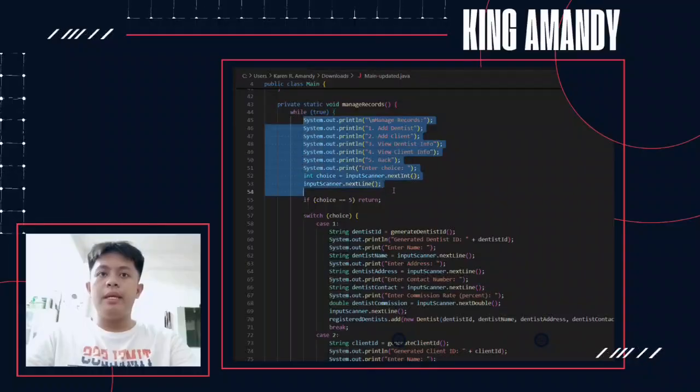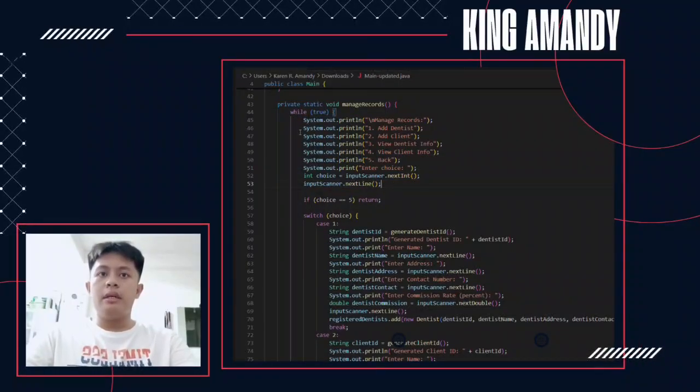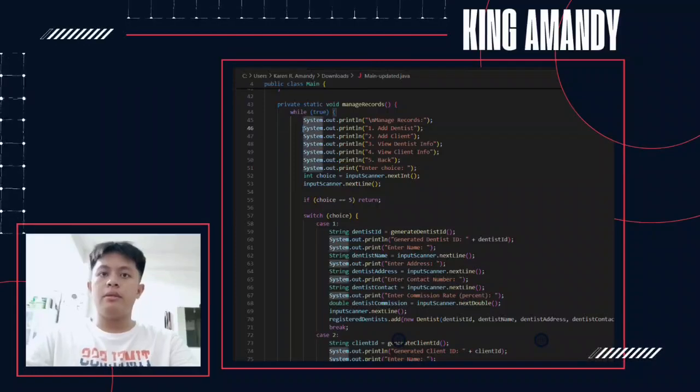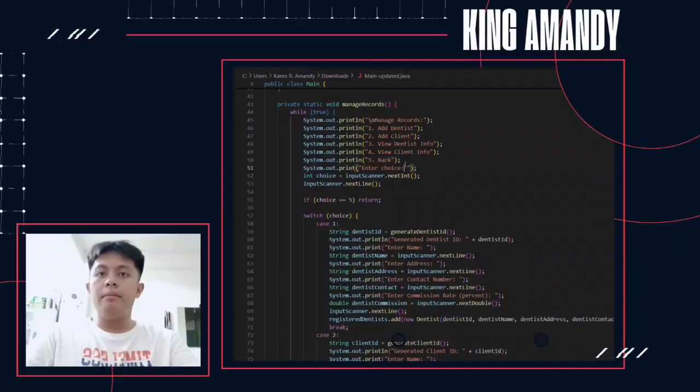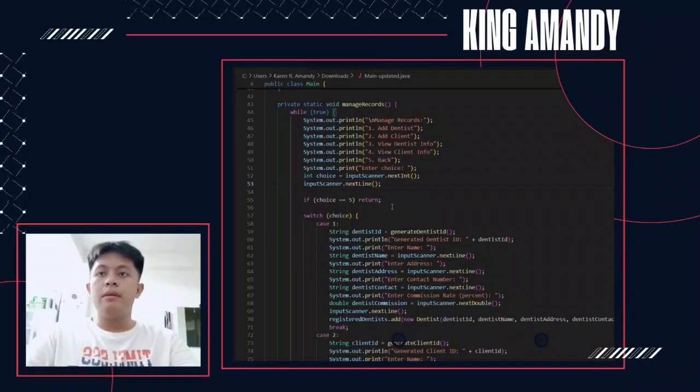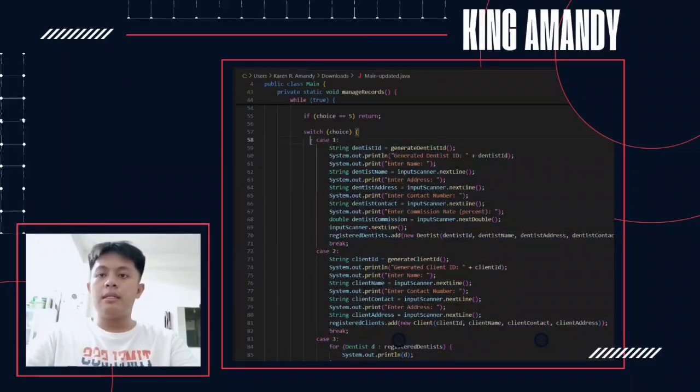And next is the private static void manageRecord. This will display a submenu for managing the dentist and client. Also, it reads the user choice and returns to the main menu if the user picks number 5. Next is the switch statement, which handles the dentist and the client record.